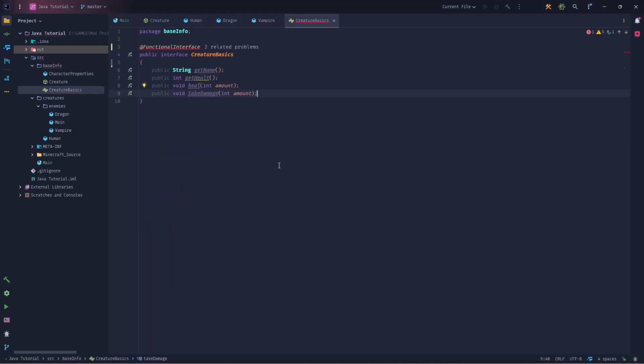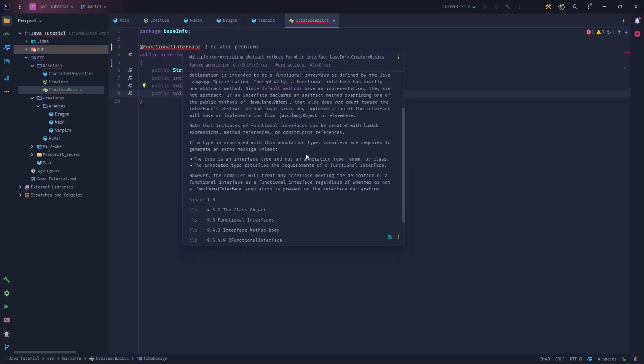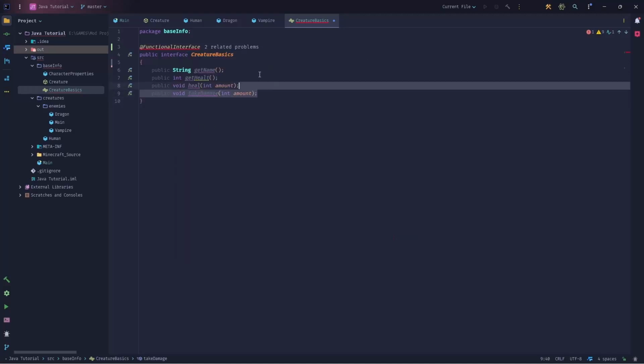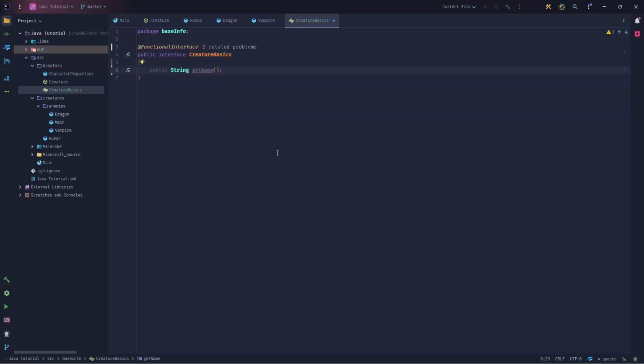Now we have this annotation that you may sometimes see on top of some interfaces. In this case, we have an error here, but let's take a look at this. It's called FunctionalInterface. And the Javadoc is really nice and informative. It says an informative annotation type used to indicate that an interface type declaration is intended to be a functional interface as defined by the Java language specification. Conceptually, a functional interface has exactly one abstract method. Meaning that if you have more than one method, it will yell at you. But the moment you have only one single method, the error is gone.